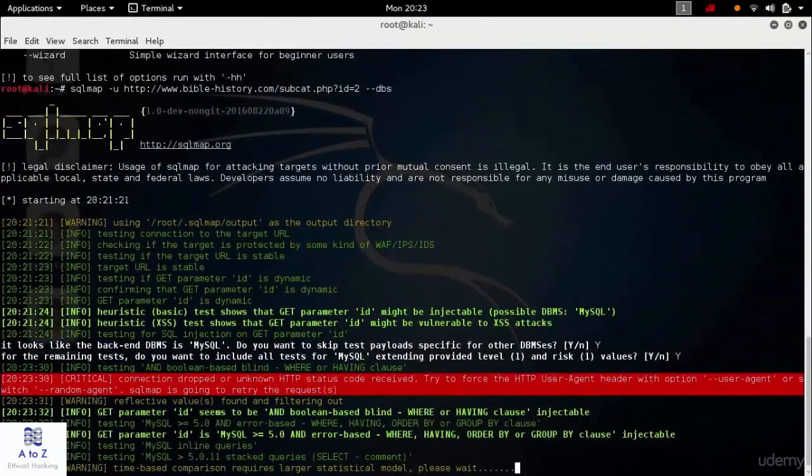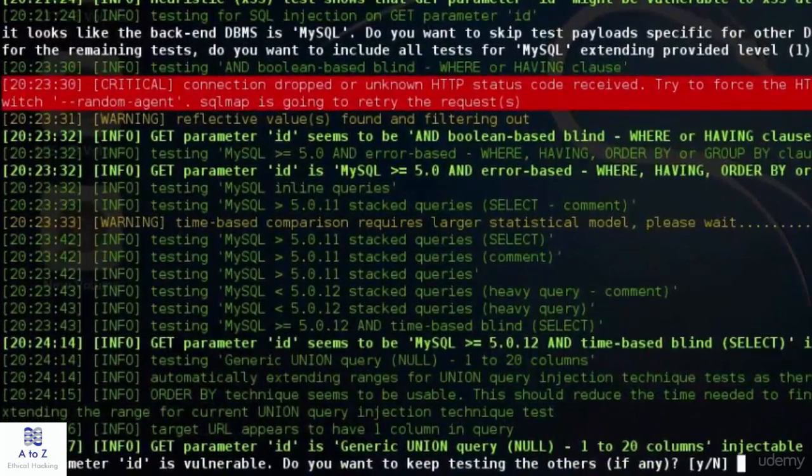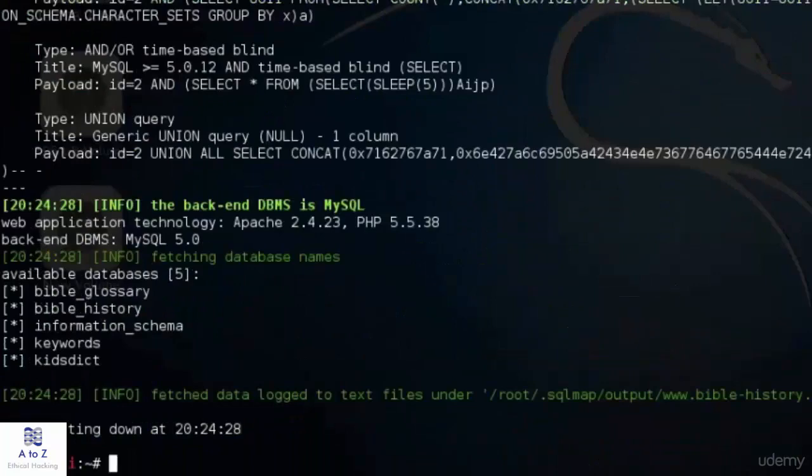I'll just fast forward this video. Get parameter ID is vulnerable. Do you want to keep testing the others? As get parameter ID is already vulnerable, I don't want to keep testing others, so I'll write N and hit enter.